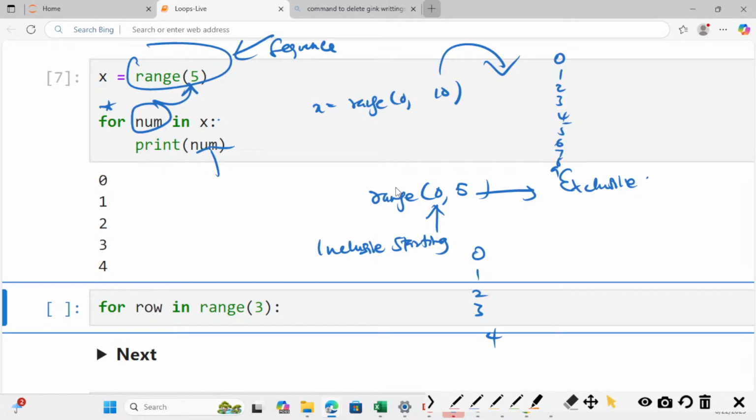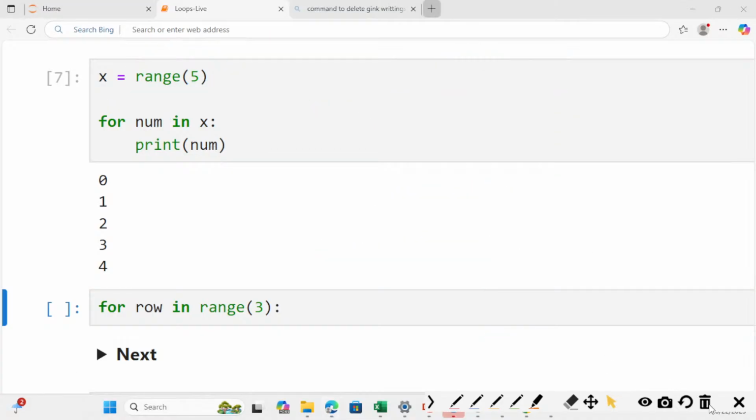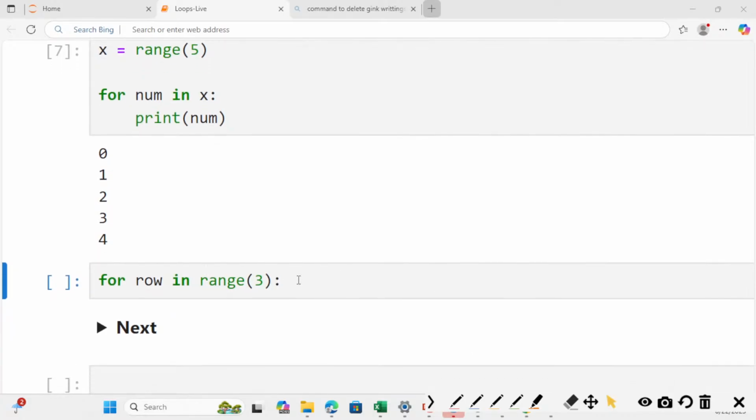Good. Now we are going to do something very interesting here. The for loop we created here says for row in range 3. What this statement does is start a for loop using range 3 to generate the numbers 0, 1, and 2.